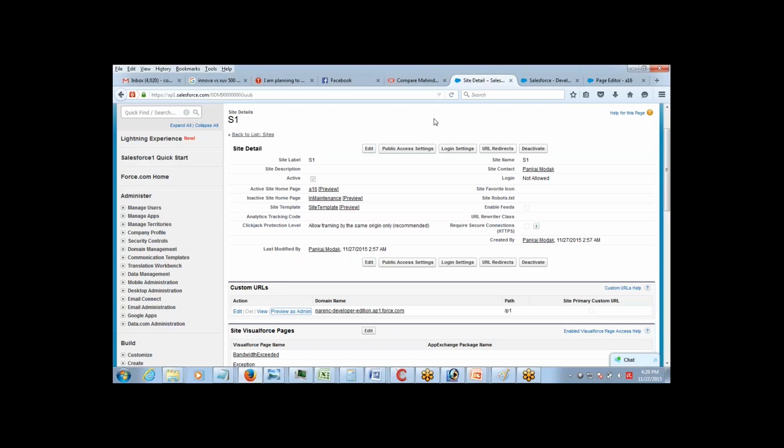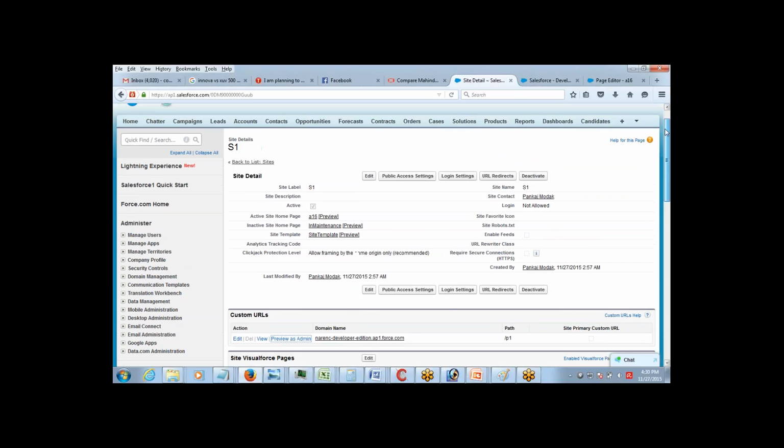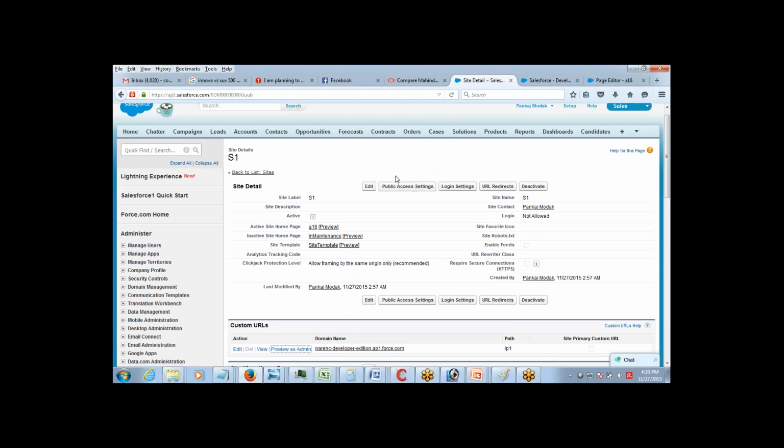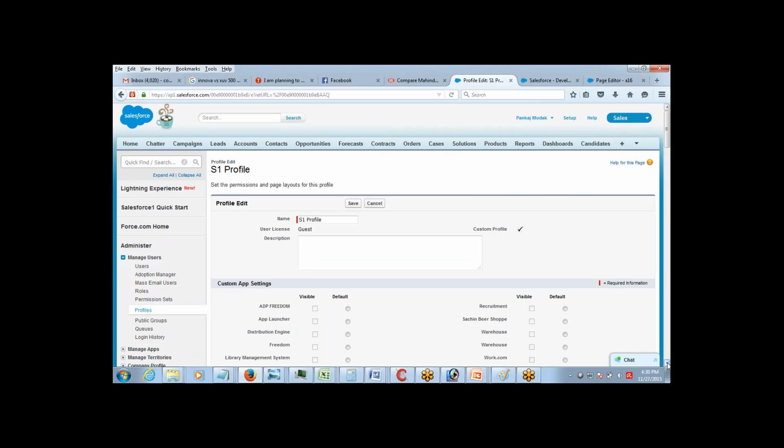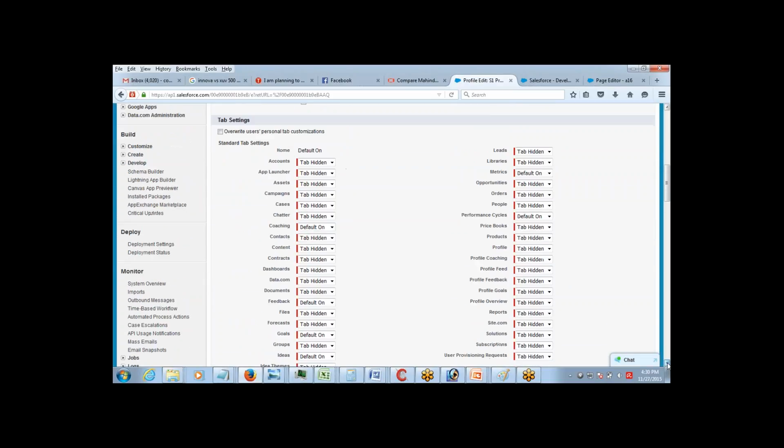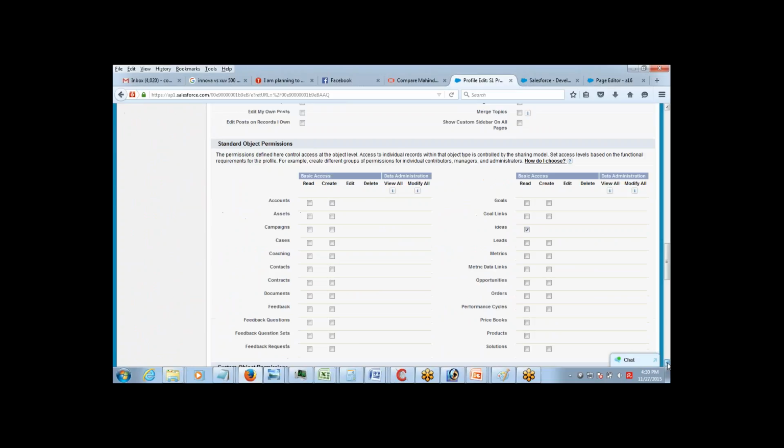So whichever object records you want to display on the site, you just have to go and make that particular data public for the site. How will you do that? You just need to go to public access settings from the site, and in the public access setting, click on edit, scroll down. So this is basically the settings for the site.